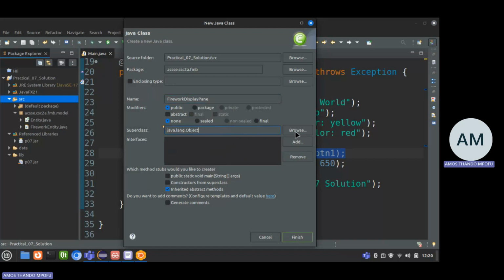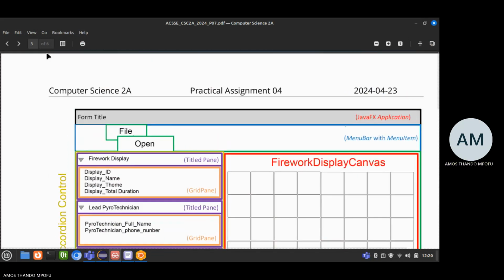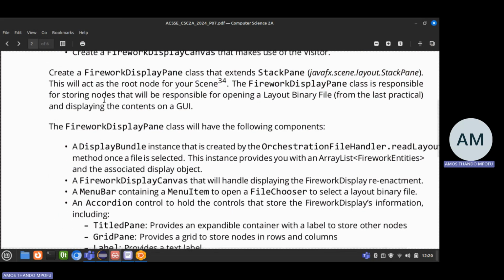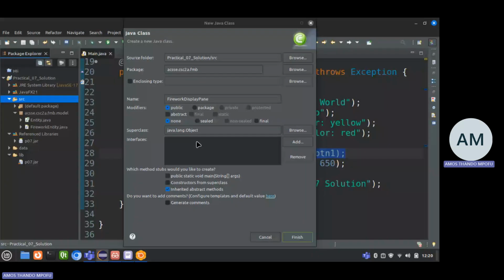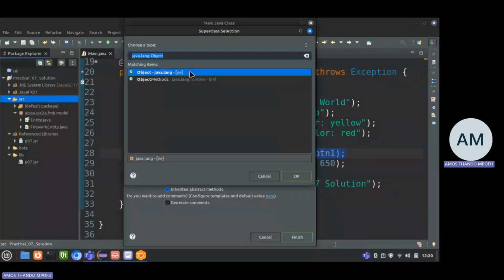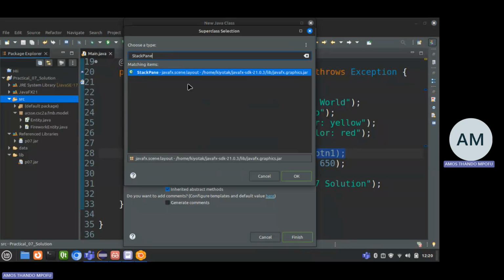So let's just continue. We have this, it extends, if you remember the PDF, the instructions, they say it extends StackPane, not Object. So here inside where it says superclass, which specifies what is the parent of this class, another term for it, I can click browse here and then go there at the top and search StackPane, right? Inside JavaFX. Don't click other things like AWT.